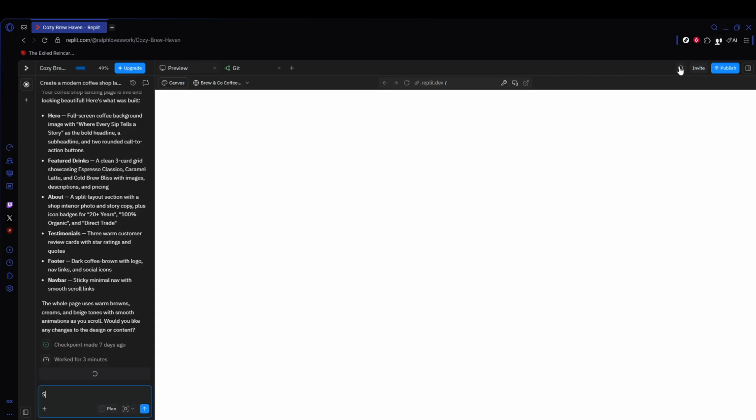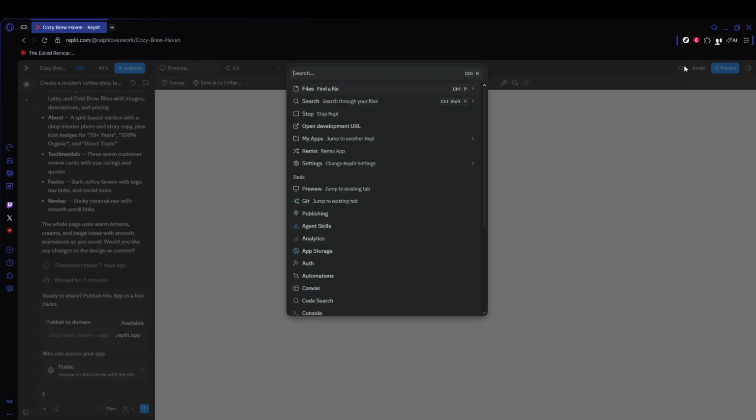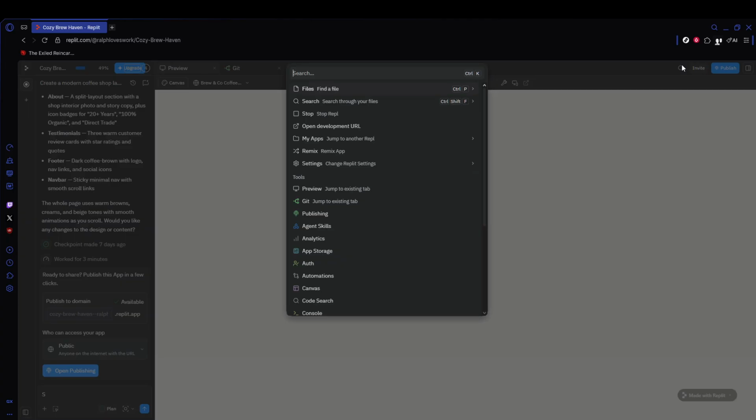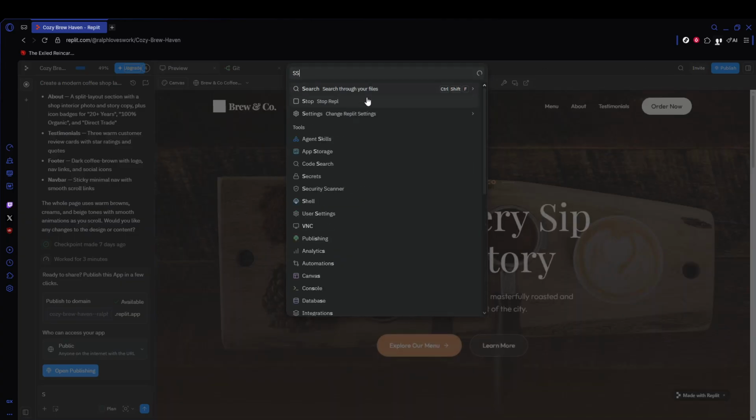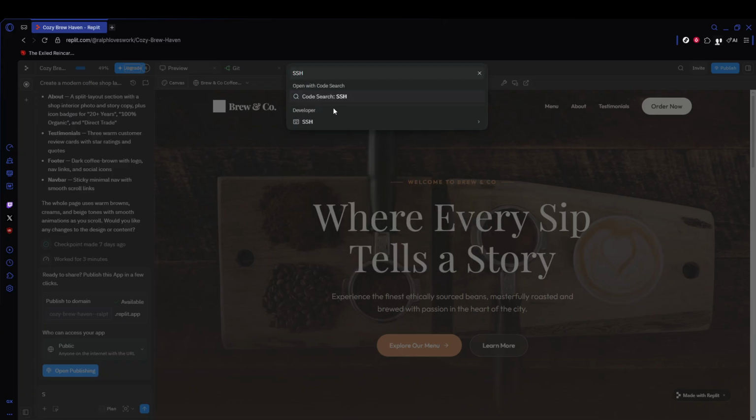Inside the project, look toward the top right for the search icon. Click that to open the quick search. In the search box, type SSH and select the SSH option that appears. This takes you straight to the SSH settings for your project.